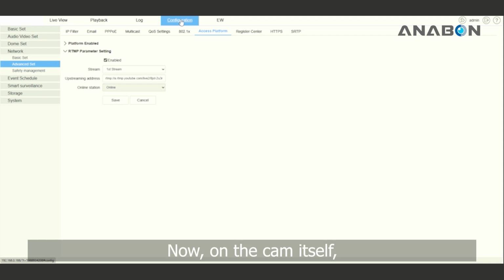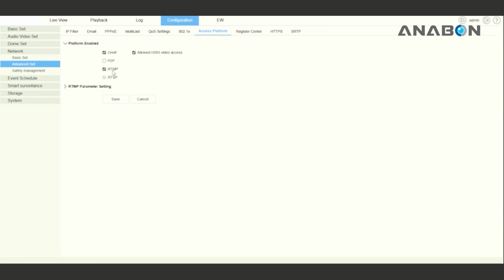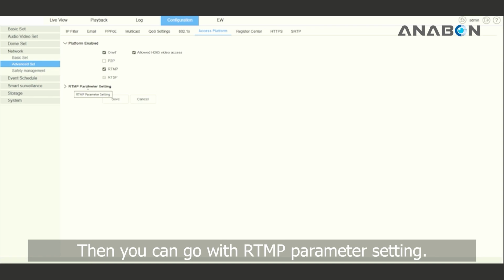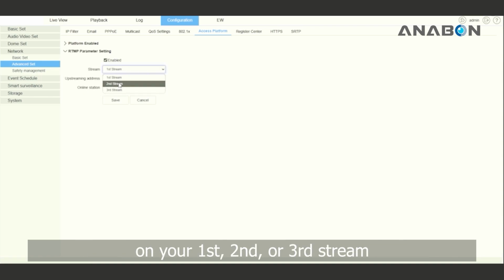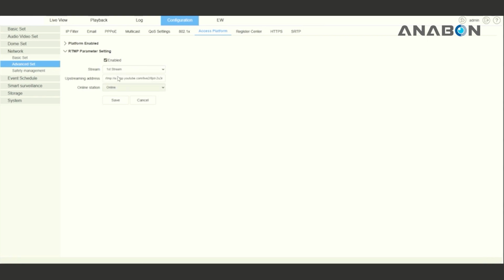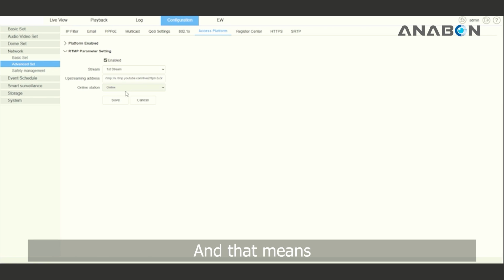Now the camera itself, you just have to go to configuration, network, advanced set, access platform. Make sure that RTMP is enabled. Then you can go to RTMP parameter setting, and here you can make it enabled on your first, second, or third stream if needed. Now the one that I have on my notepad, I'm just going to put it in here, give it a save, and then my online station will be showing online. And that means it should be online already on my YouTube channel.